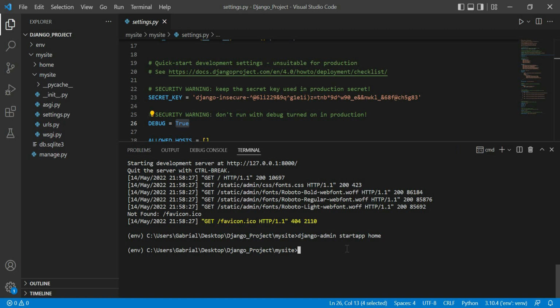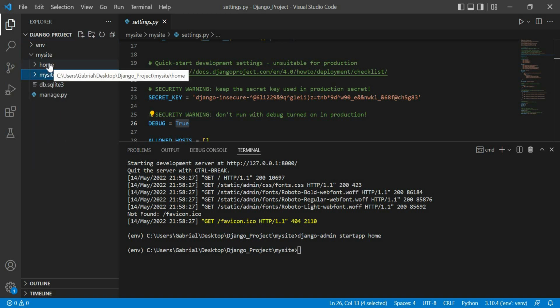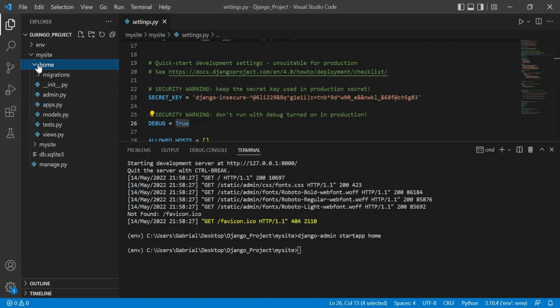That's going to create a new app. So let me close this my site here and you can see that we have a new folder called home. If I open this up, you can see that it has a folder called migrations. It has an init file, admin, apps, models, tests, and views.py files over here. I'm going to go through all of this one by one. But first thing is that now we need to register this app in our settings.py.